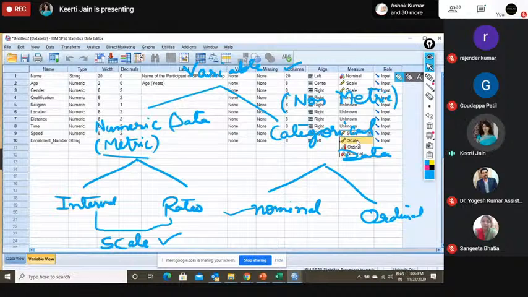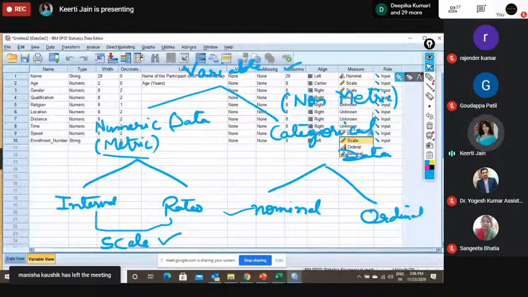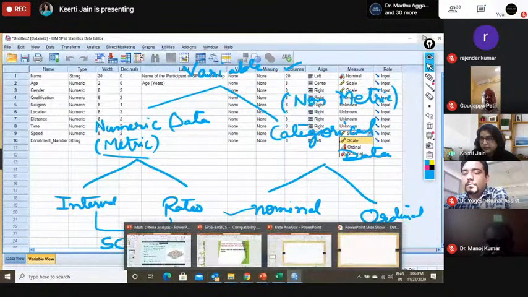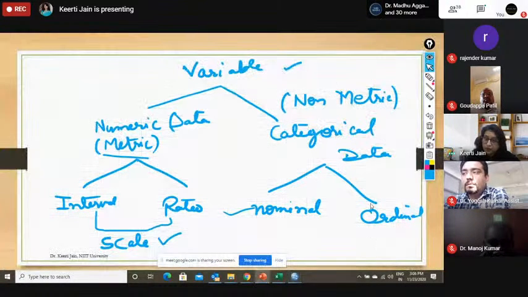whether your data is numeric. If it is numeric, then it is a scale. Then you need to check if it is categorical. Then in categorical, you need to check whether it is nominal or ordinal. Fine. Now, how will you check whether the data is ordinal or nominal? For that, you need to understand the definitions. What exactly is nominal data? What is ordinal data? What is scale data?